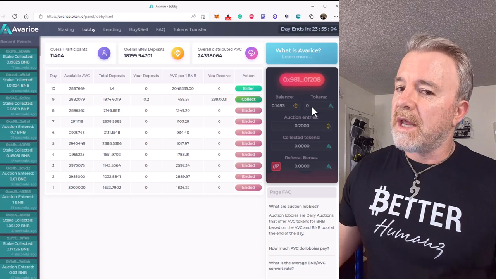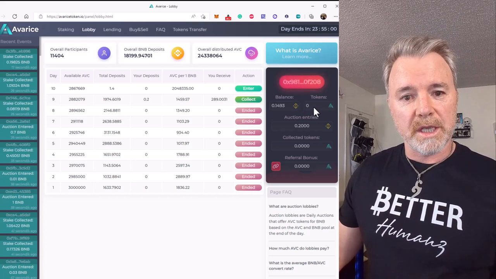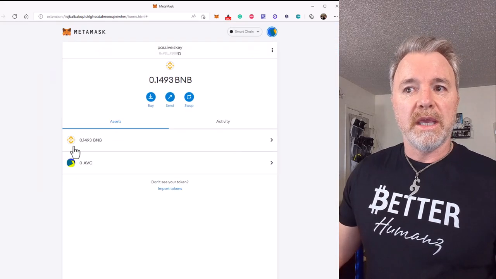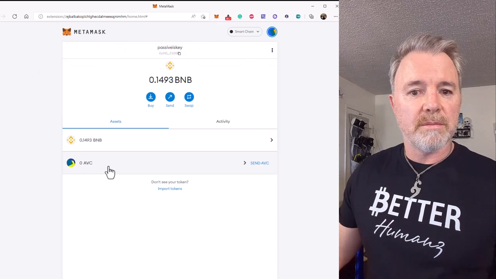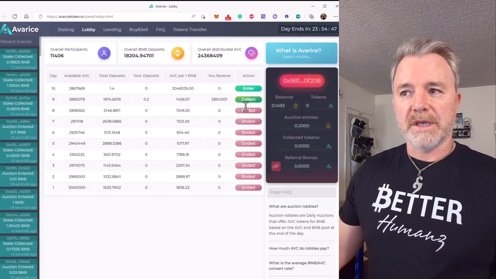Even if you didn't add that token to your MetaMask wallet, like I just showed you, it would still show the tokens here. What we did was just add the contract address here so that we can actually see the tokens in our wallet. You don't need to do that, but it's just for a visual thing. So let's come back here. Now let's collect the tokens.